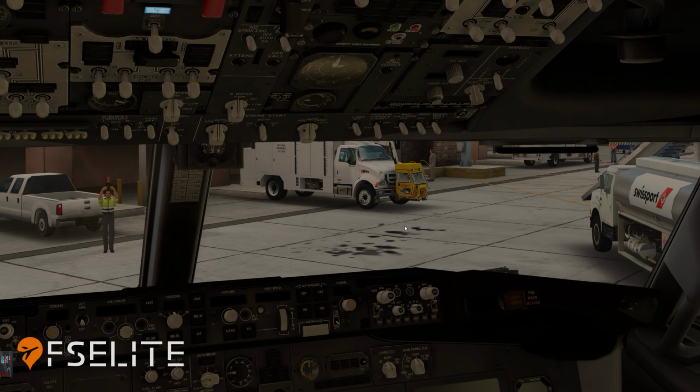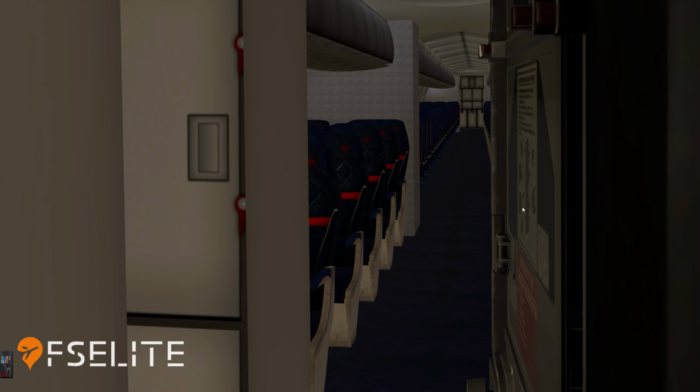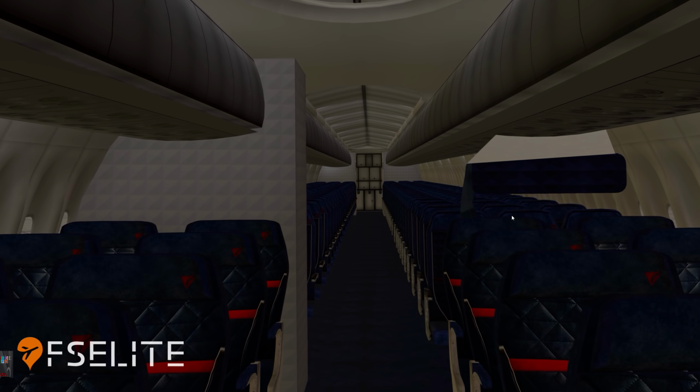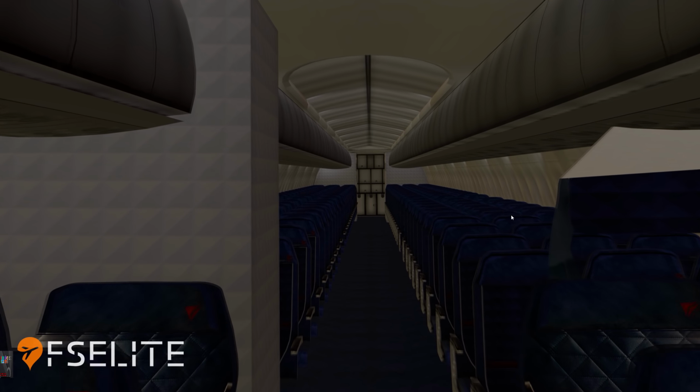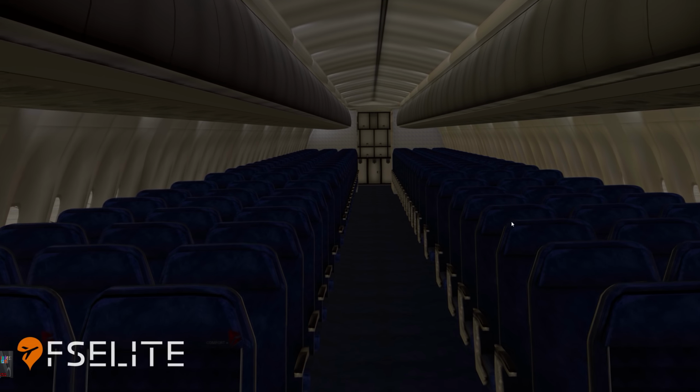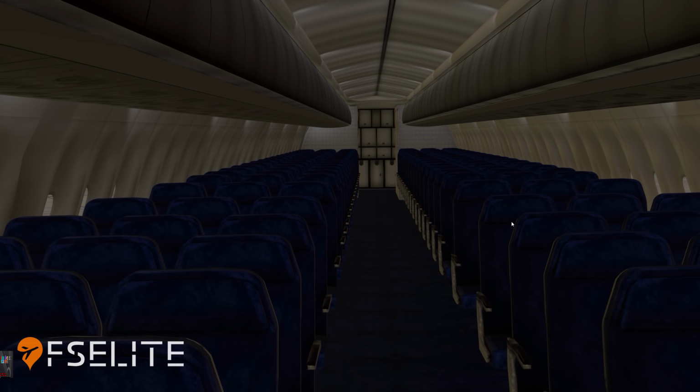Let's go ahead and take a look at the 3D cabin. As you can see, this aircraft has a fully modeled 3D cabin. It's not bad, actually. It's looking pretty good. For those of you who are fond of 3D passenger cabins, this one has got a fully modeled cabin.